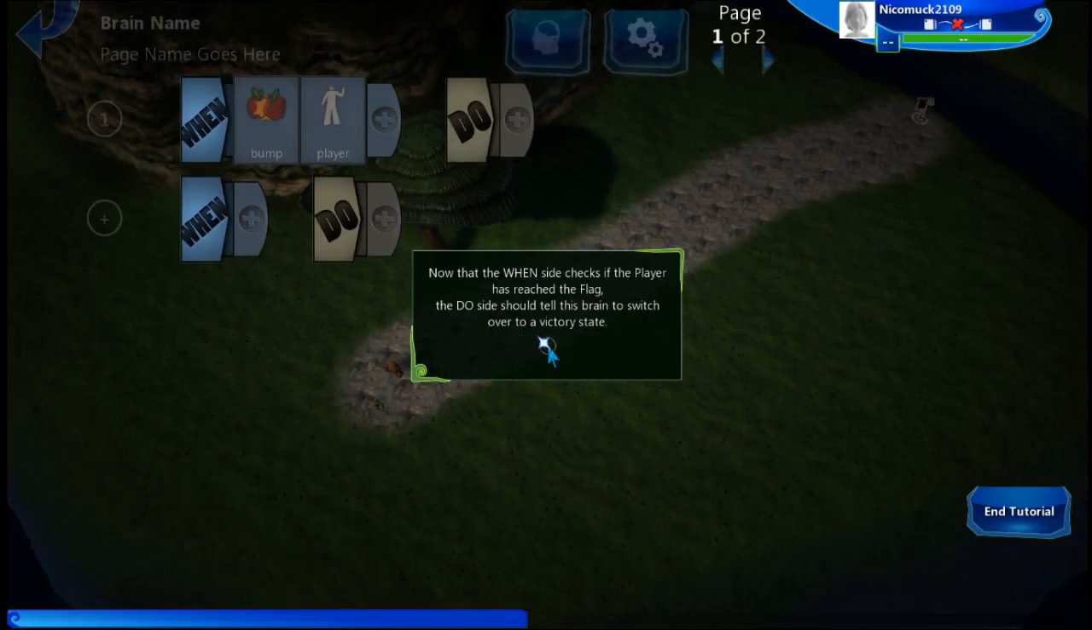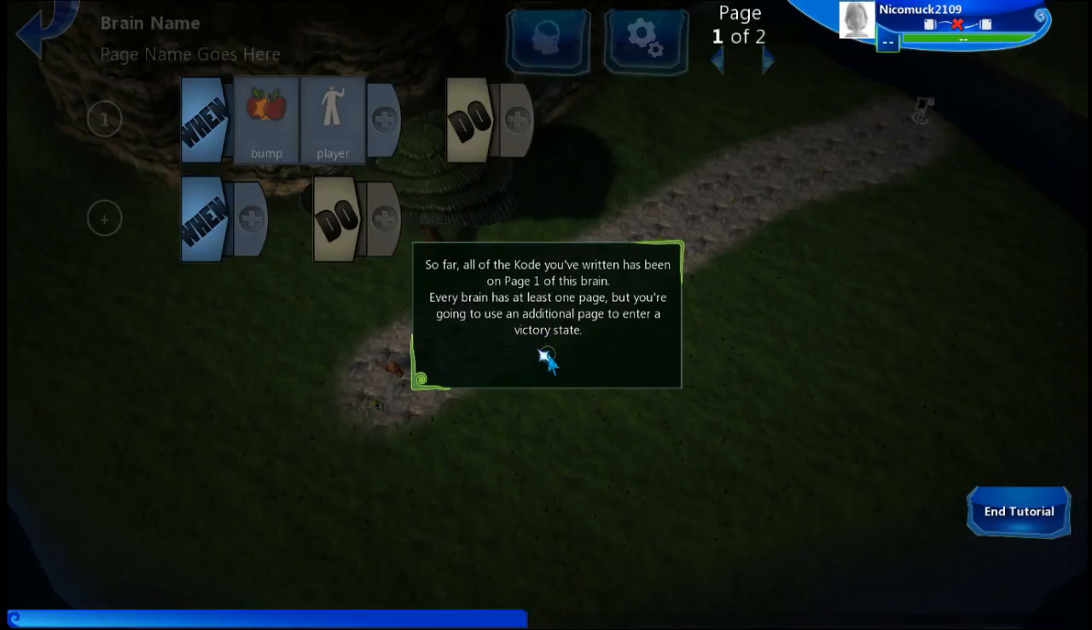Now that the when side checks if the player has reached the flag, the do side should tell this brain to switch over to a victory state. So far, all of the code you've written has been on page 1 of this brain. Every brain has at least one page, but you're going to use an additional page to enter a victory state.